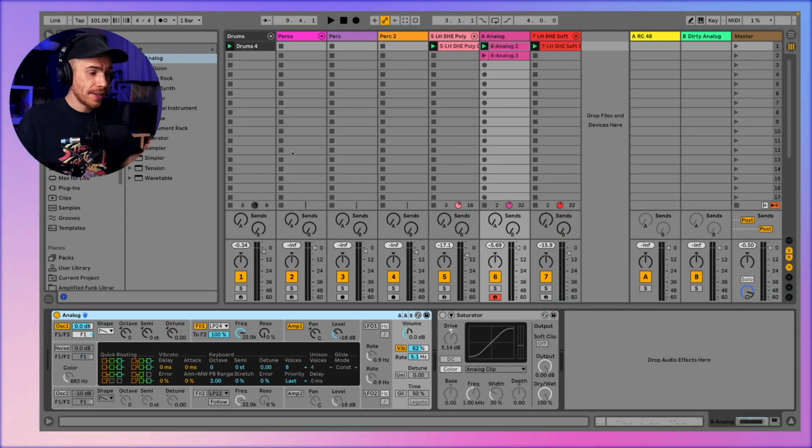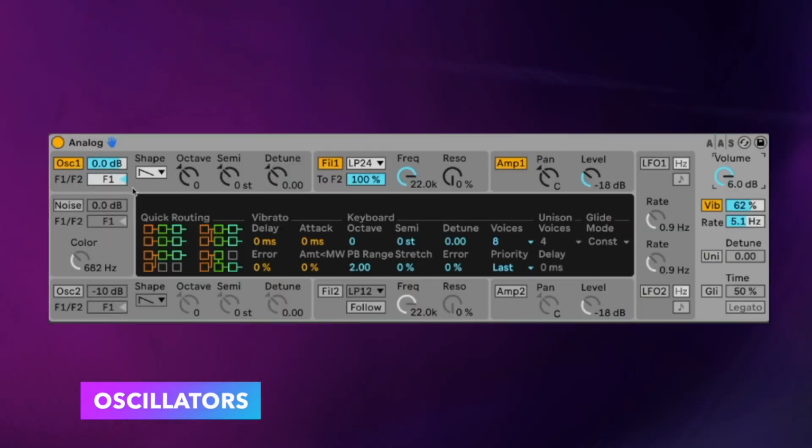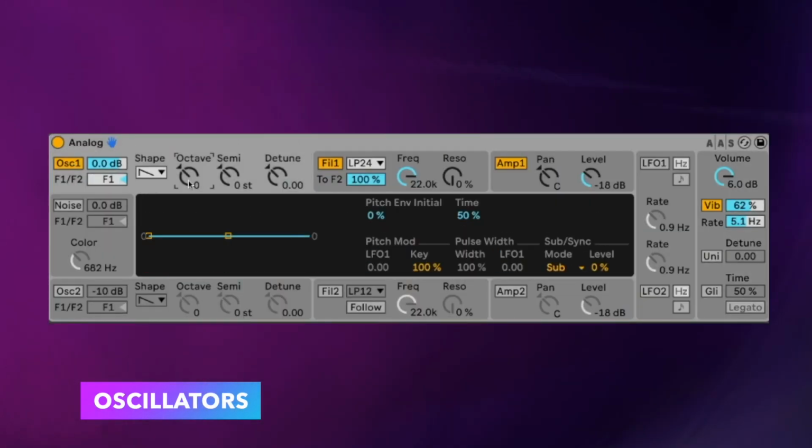I've got Analog and its initial preset, just a basic saw wave, and let's set up our oscillators. Oscillator 1 is set to a saw wave. I'm gonna transpose it an octave down. Turn on oscillator 2, make it a bit louder, increase the volume, leave it as a saw wave. Just the fact that these oscillators are playing an octave apart makes for a thicker sound.